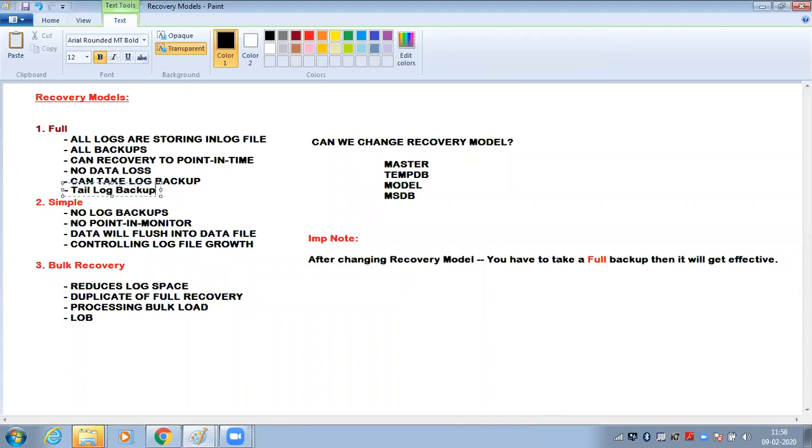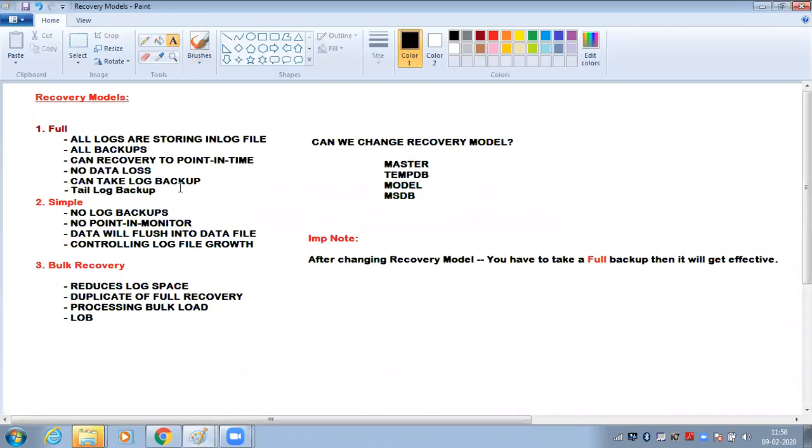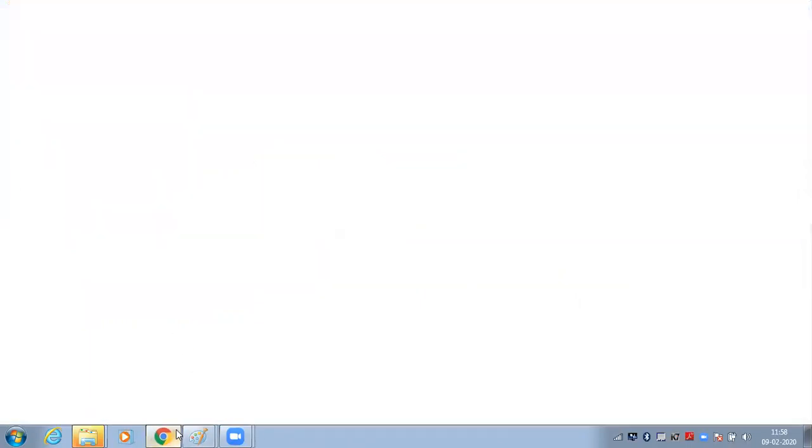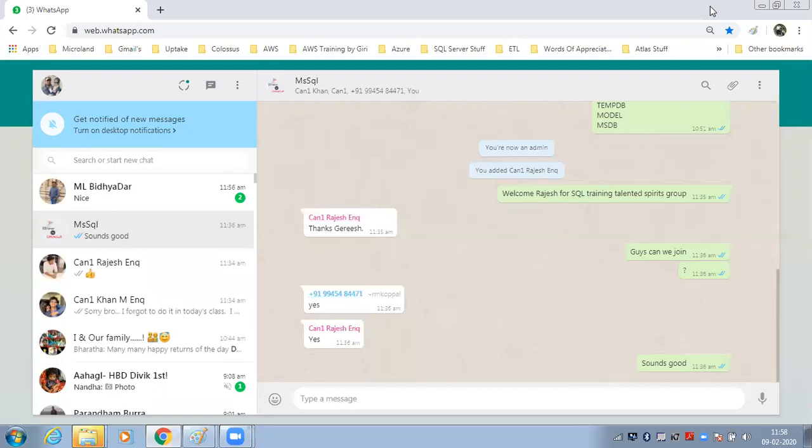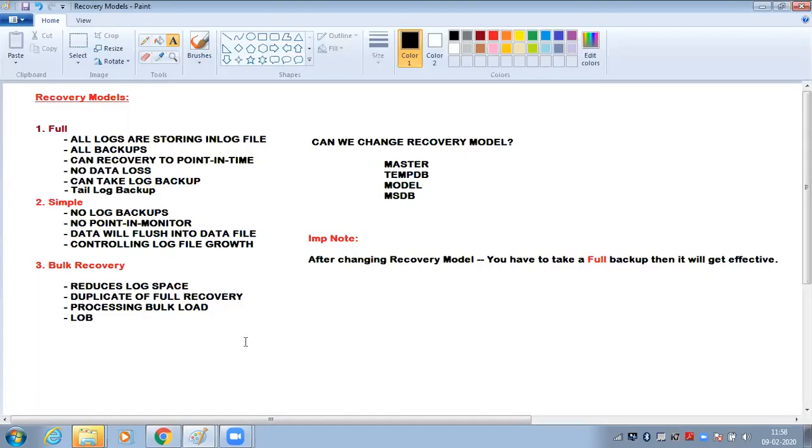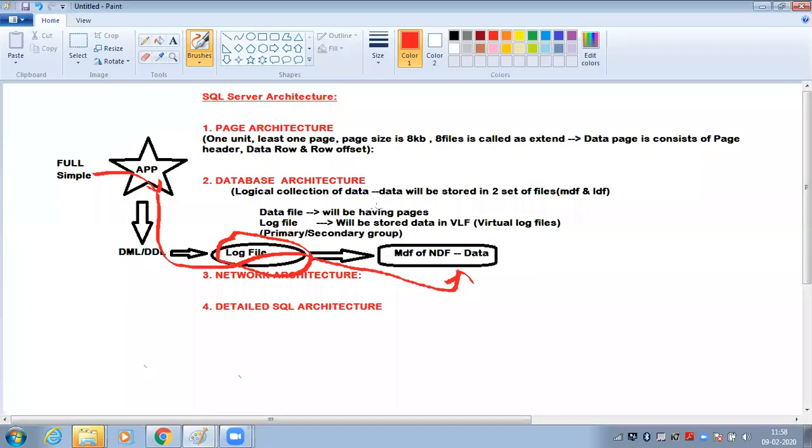Tail log backup, you will get clear information when I talk about the backup section. That is there in my course content curriculum. But tail log backup is not possible in the simple recovery model. We'll check whether I'm right or not, we'll check it in architecture, right? Here it is. Did you understand what SQL Server database architecture and page architecture are now? If you understand, then only I'll move to database architecture.